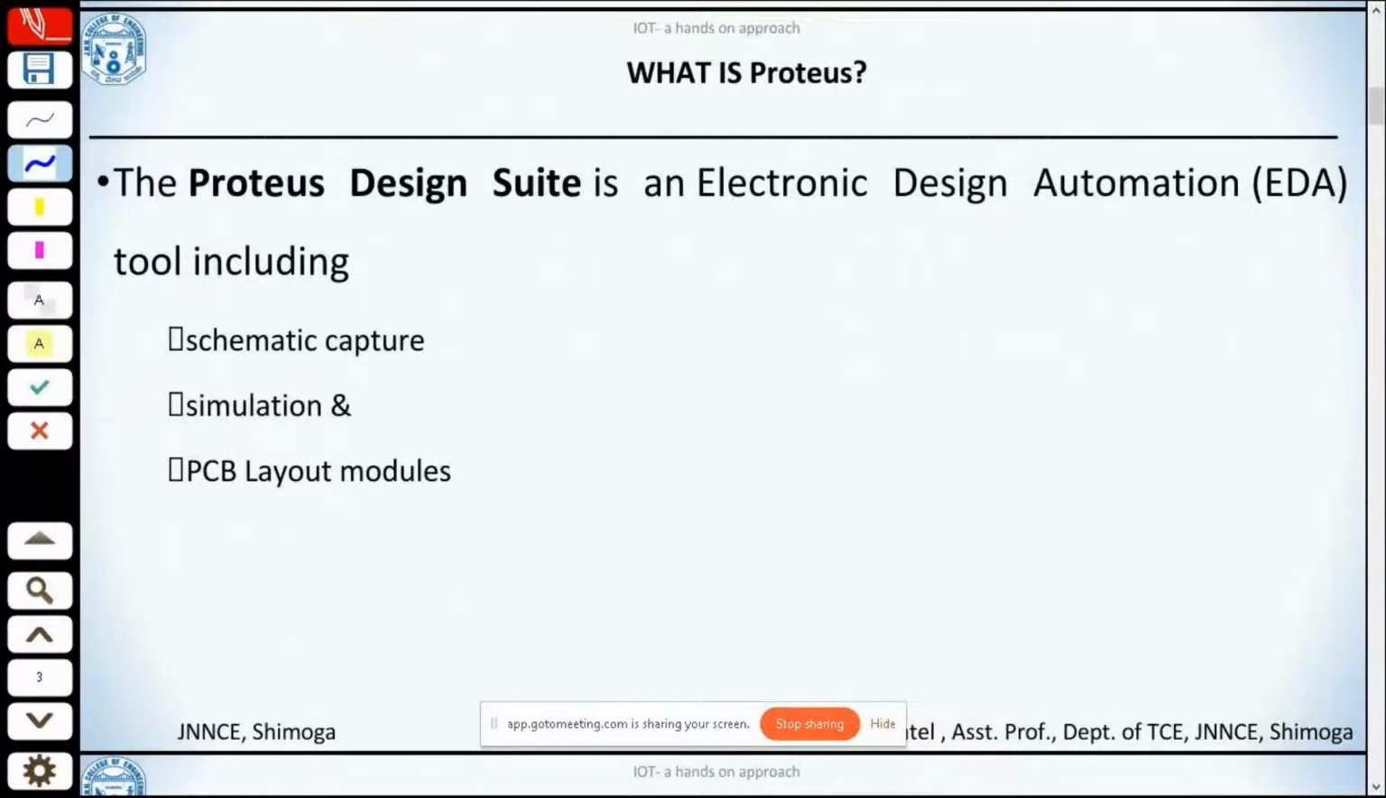So first of all, what is Proteus? This Proteus design suite is an electronic design automation tool, having the acronym EDA. It includes schematic capture followed by simulation, and using the same software I can also design PCB layout modules. Schematic capture is the place where I can call on the components that are required for my project and make interconnections.